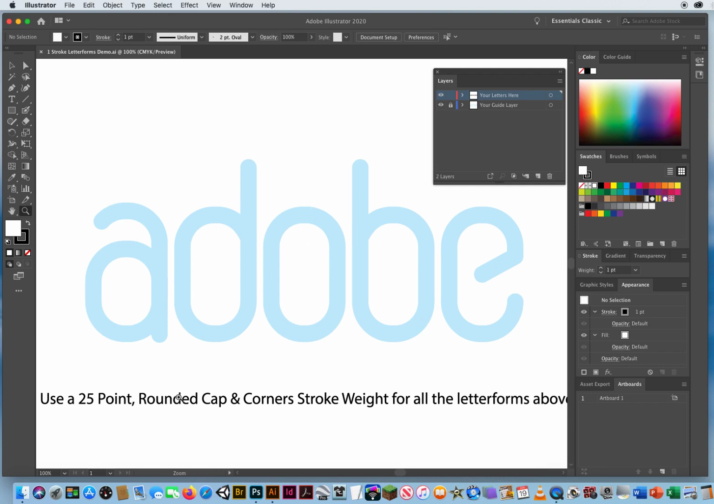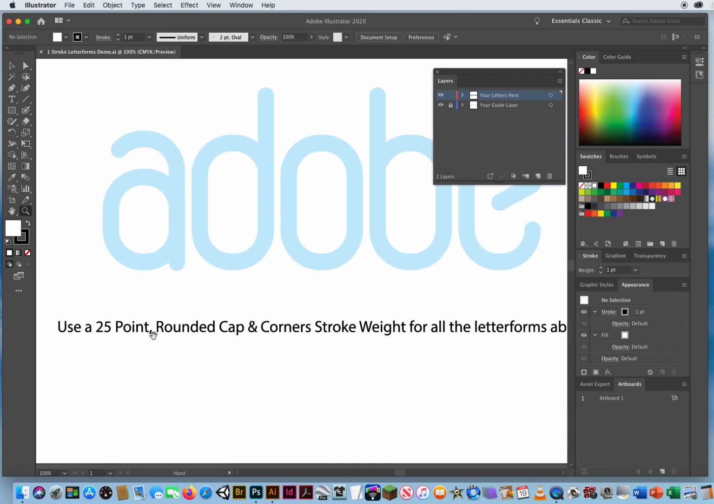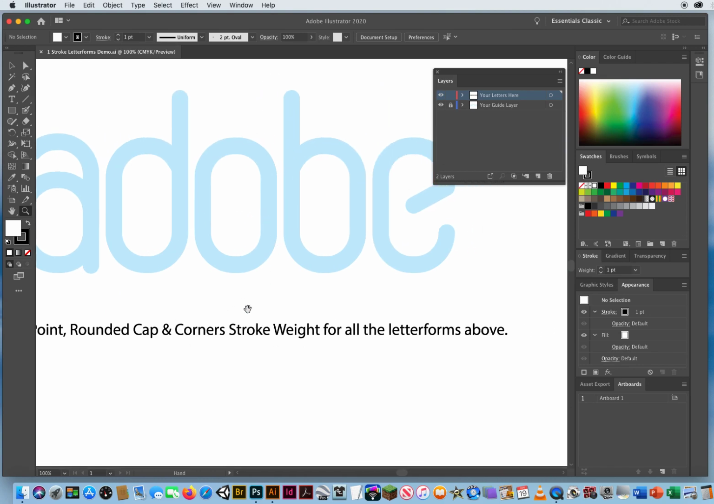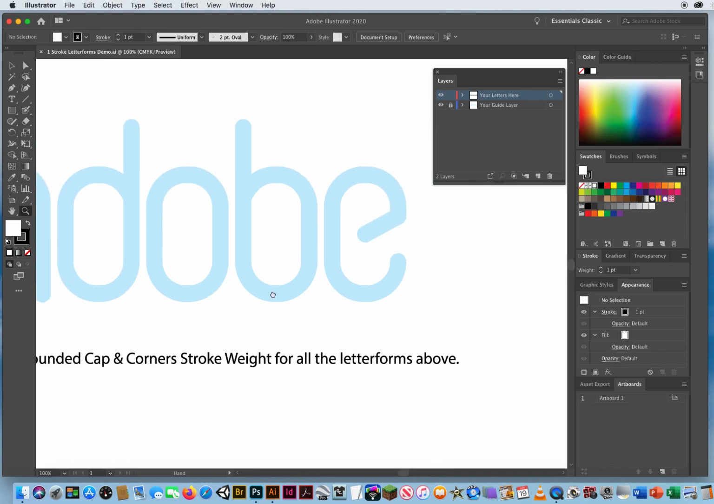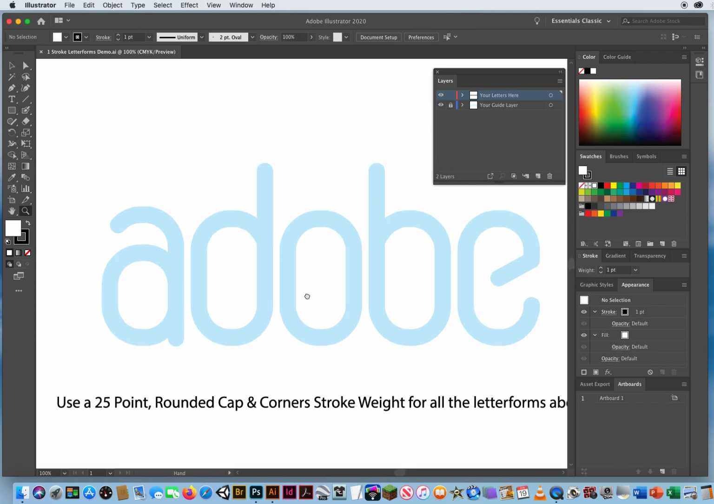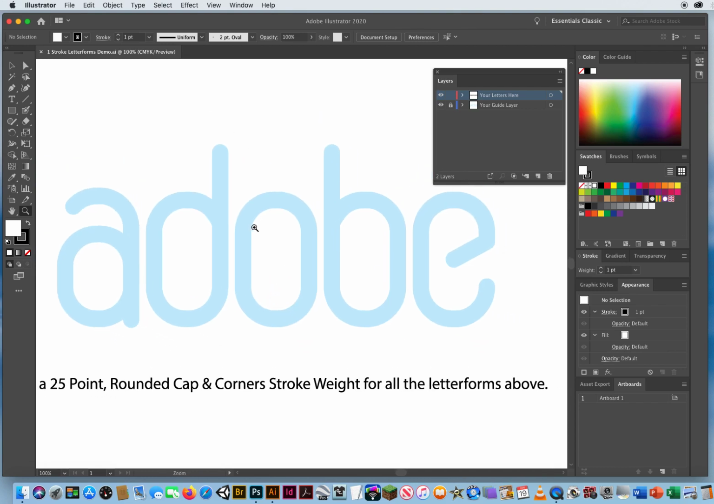So it says right here at the bottom, use a 25-point rounded cap. Caps are the ends of your lines. And rounded corners. Use that stroke weight for all the letter forms, 25 points. So notice how the top edge of the O is bent, but the sides are straight.